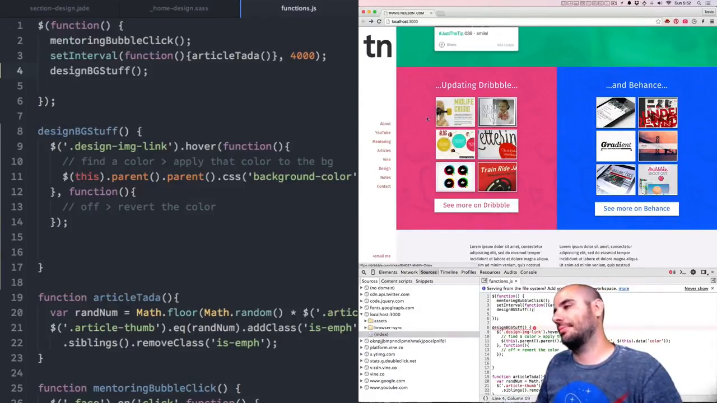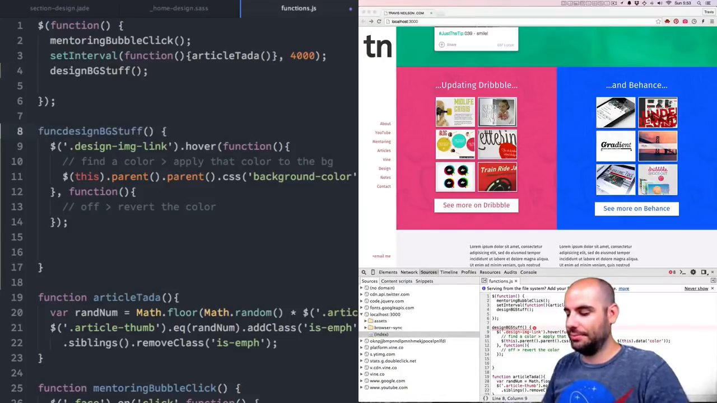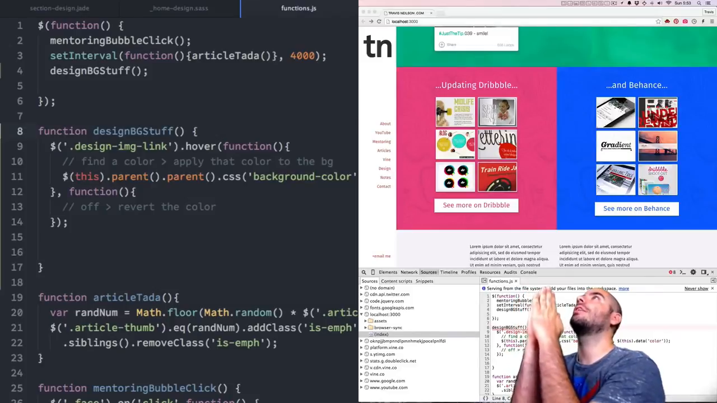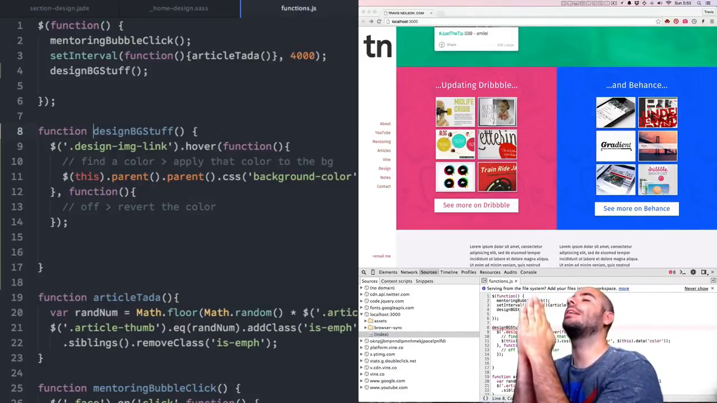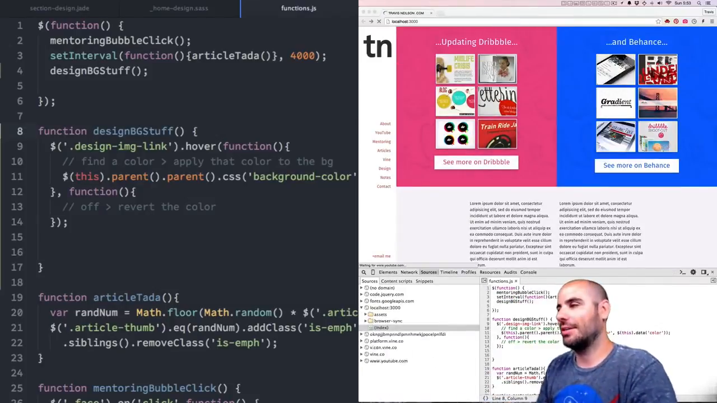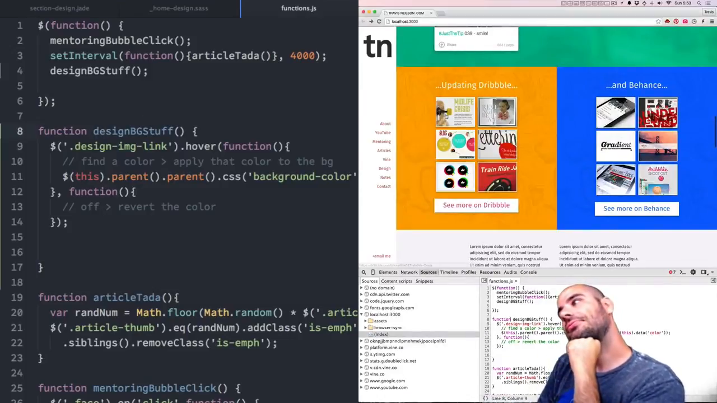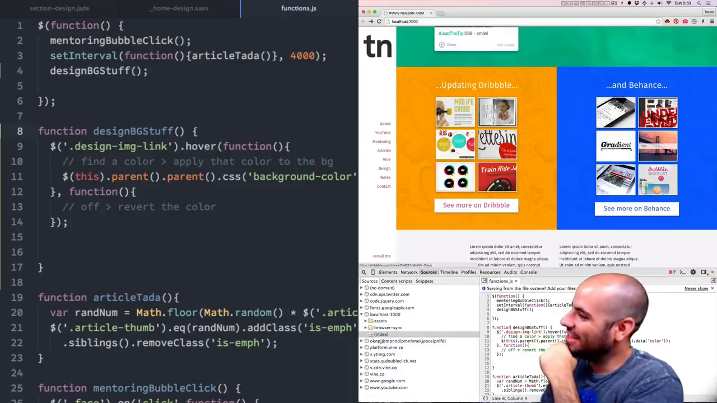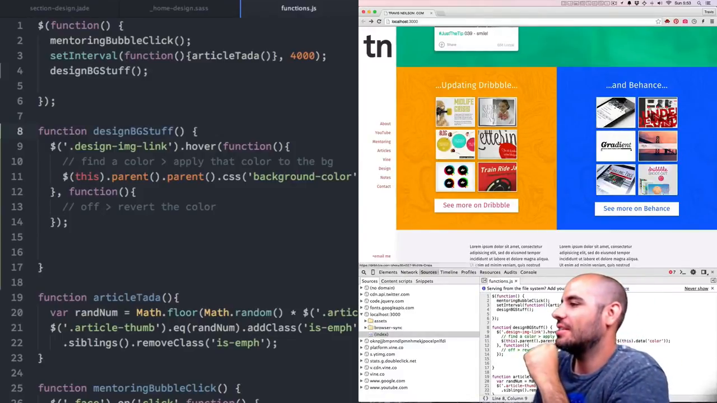Didn't work. Oh, I didn't put the keyword function in front of this. What am I doing right now? Sorry, JavaScript. I will never do that again. Please work. Thank you. That's fun. It just turned orange.